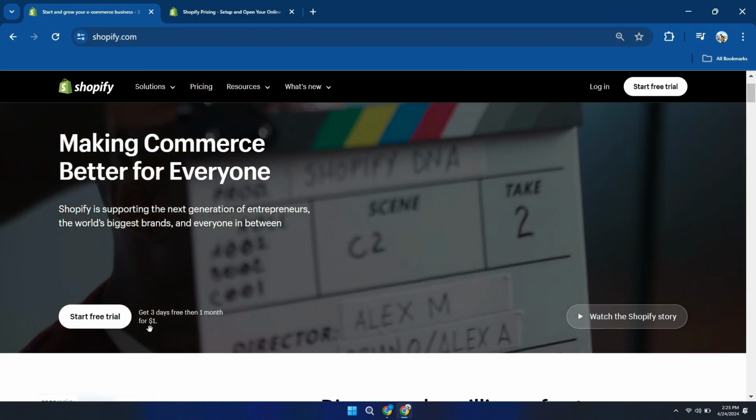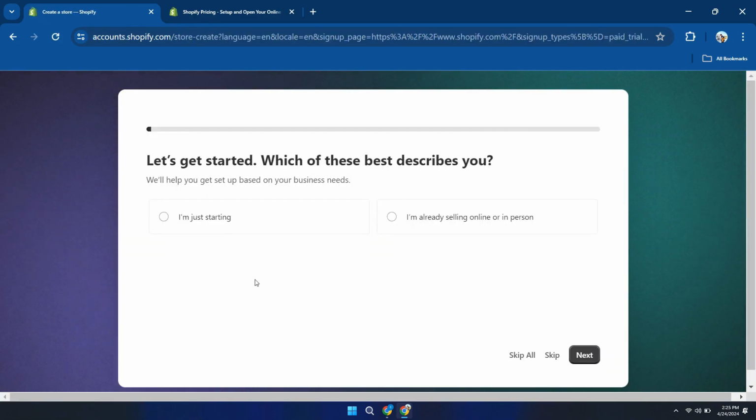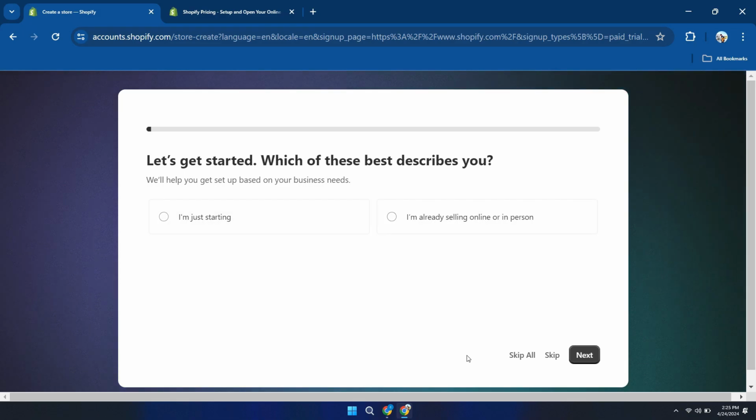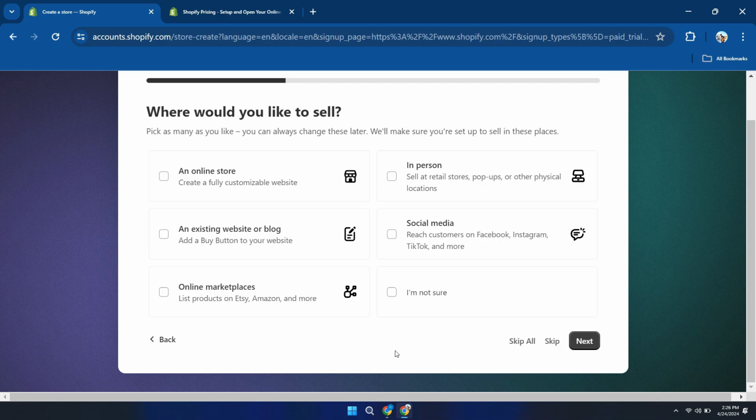Now, go back to the Shopify homepage and let's click Start Free Trial. So it says let's get started. Which of these best describes you? You can always answer these, or you can just do skip or skip all. So I will click skip here, so you can see what actually comes through with this section.